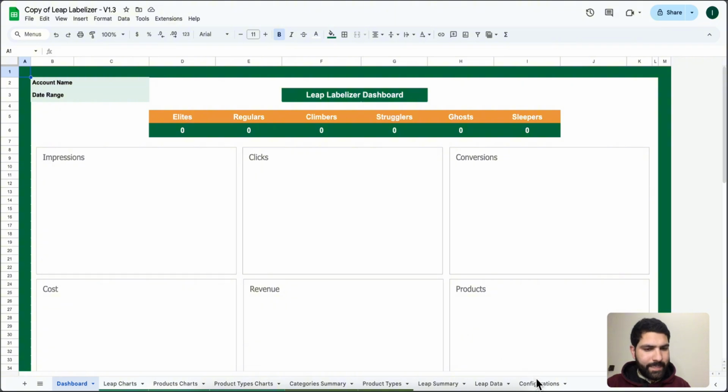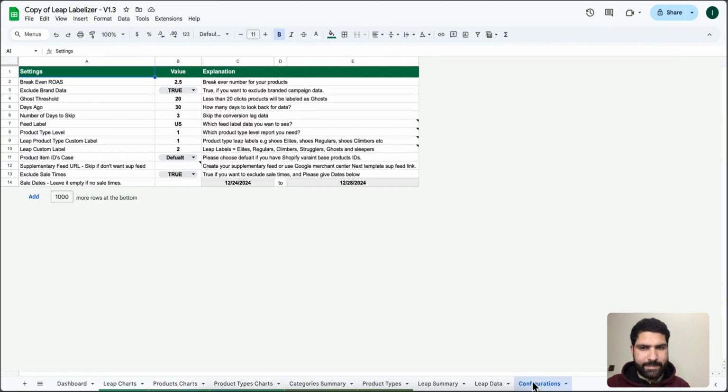It has a configuration sheet. Go to configurations, and here you can see a bunch of settings for the script. So you have to know your break-even number. For example, I've given this as 2.5 at the moment, and if you want to exclude brand data, make it true or make it false, it's up to you. Post threshold is for products with less engagement. It has a separate performance label. Days ago is how many days of data you're looking for, and how many days you want to skip for conversion lag data.